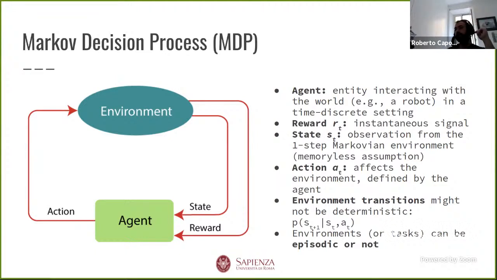So again, here there is a small dictionary of what we have in an MDP. We have an agent, which is the entity interacting with the world, like, for example, it could be a robot, but it can be any virtual agent, like the pad of the breakout game, or the hiders or the seekers in the game that we have seen, in the video that we have seen, and so on and so forth.